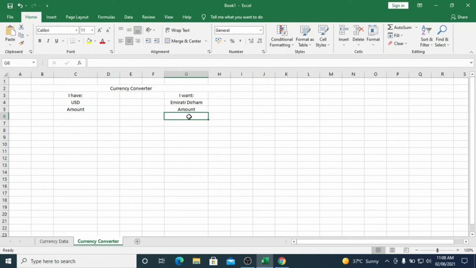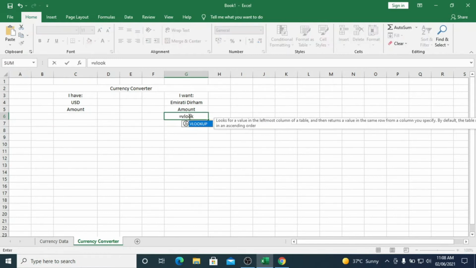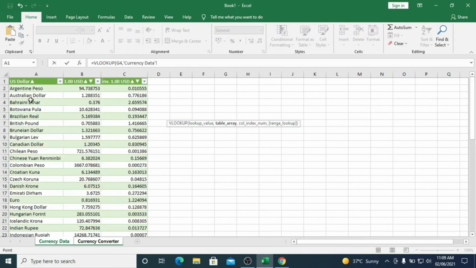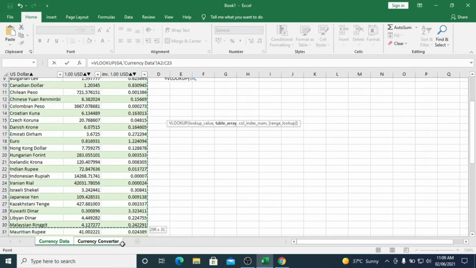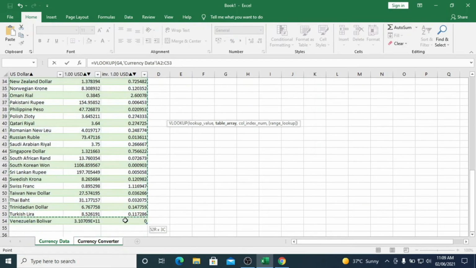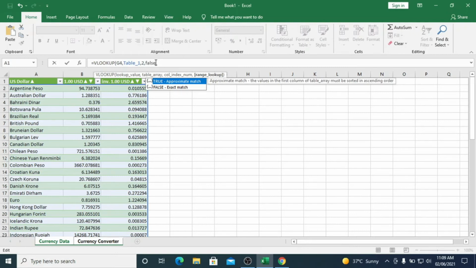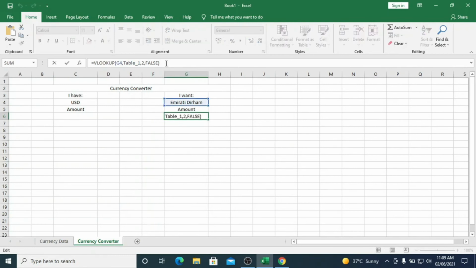So now you need to add a formula which is equal to VLOOKUP, bracket, select the currencies. And then we will select the whole table. After that comma, and then put the 2 which is the second column, then again comma, and then FALSE which is exact match, then bracket close. And here we will multiply by the amount that we have. So it's all set now.